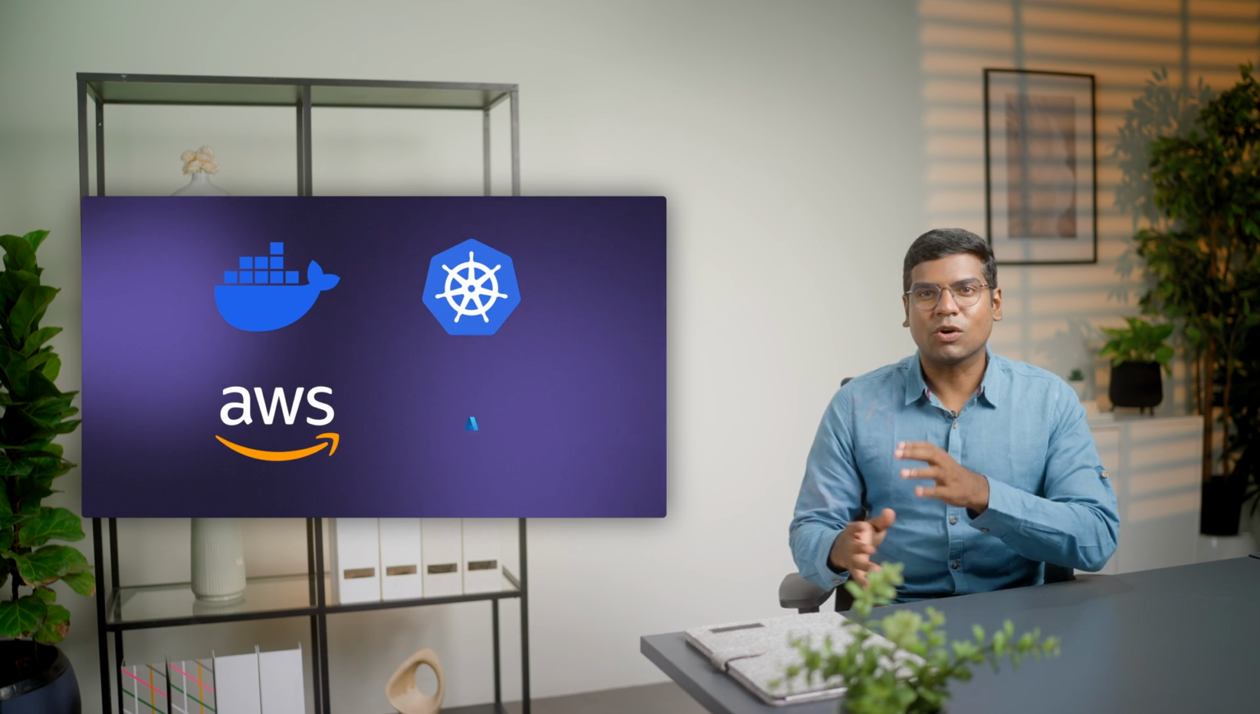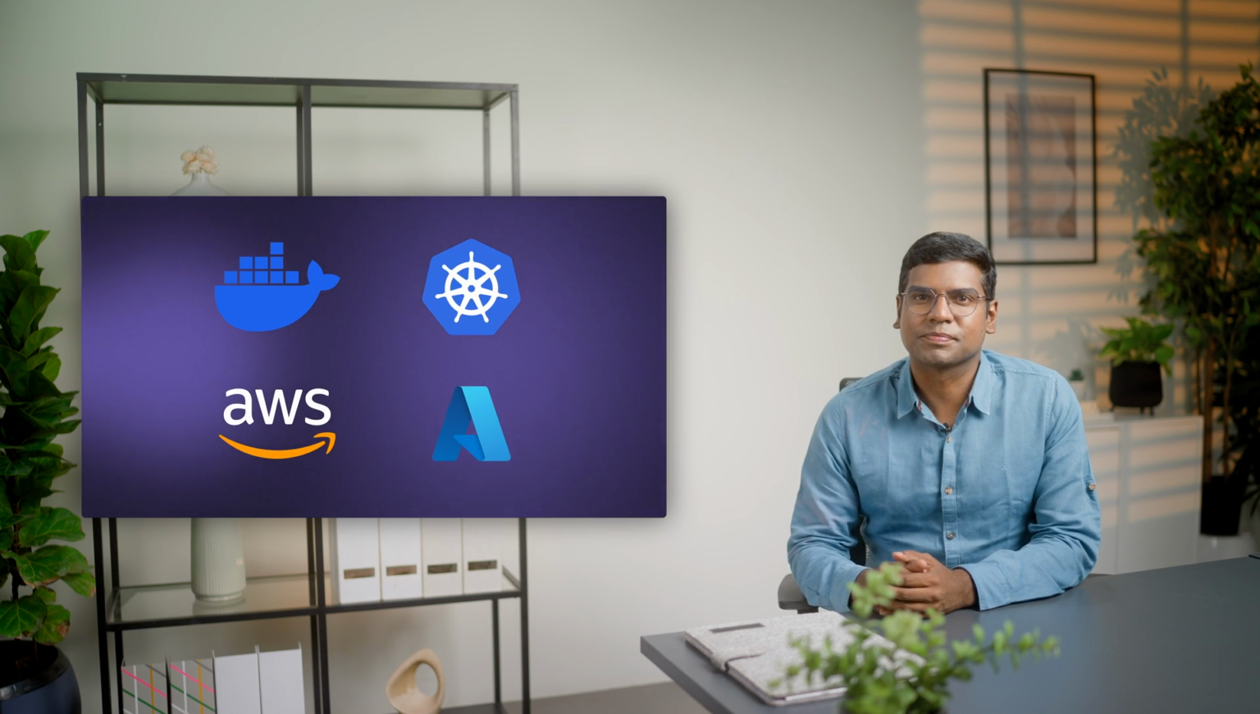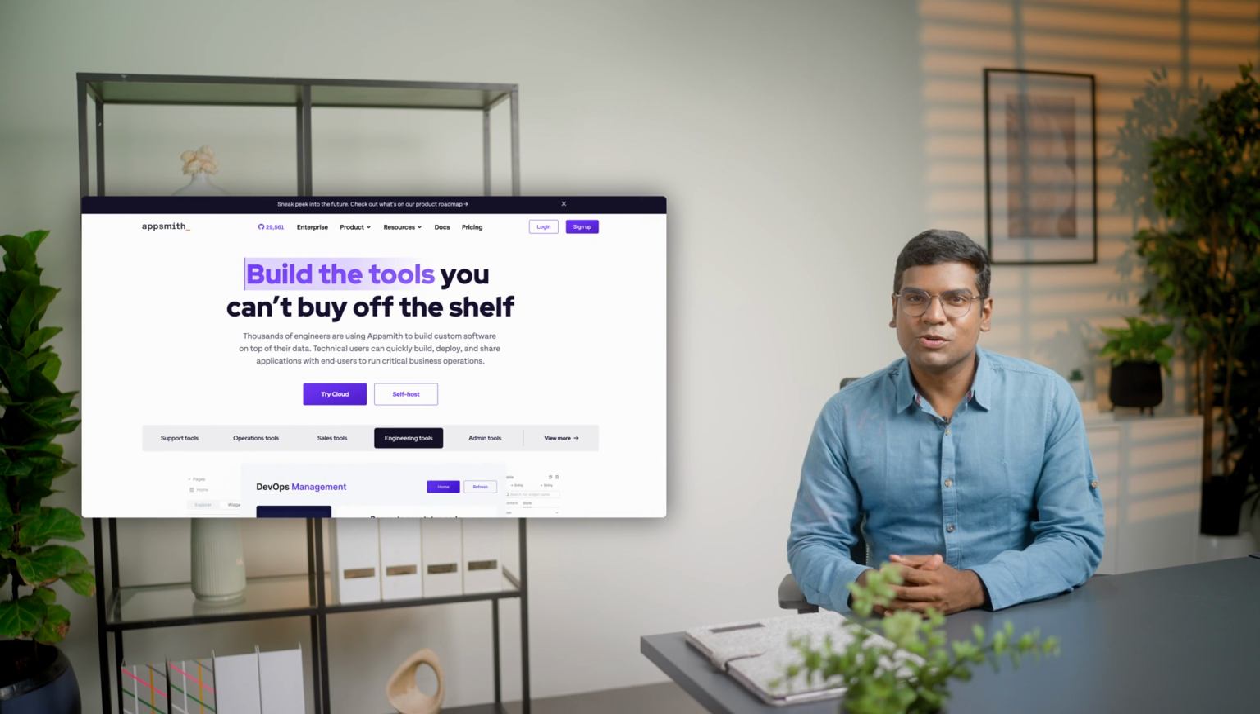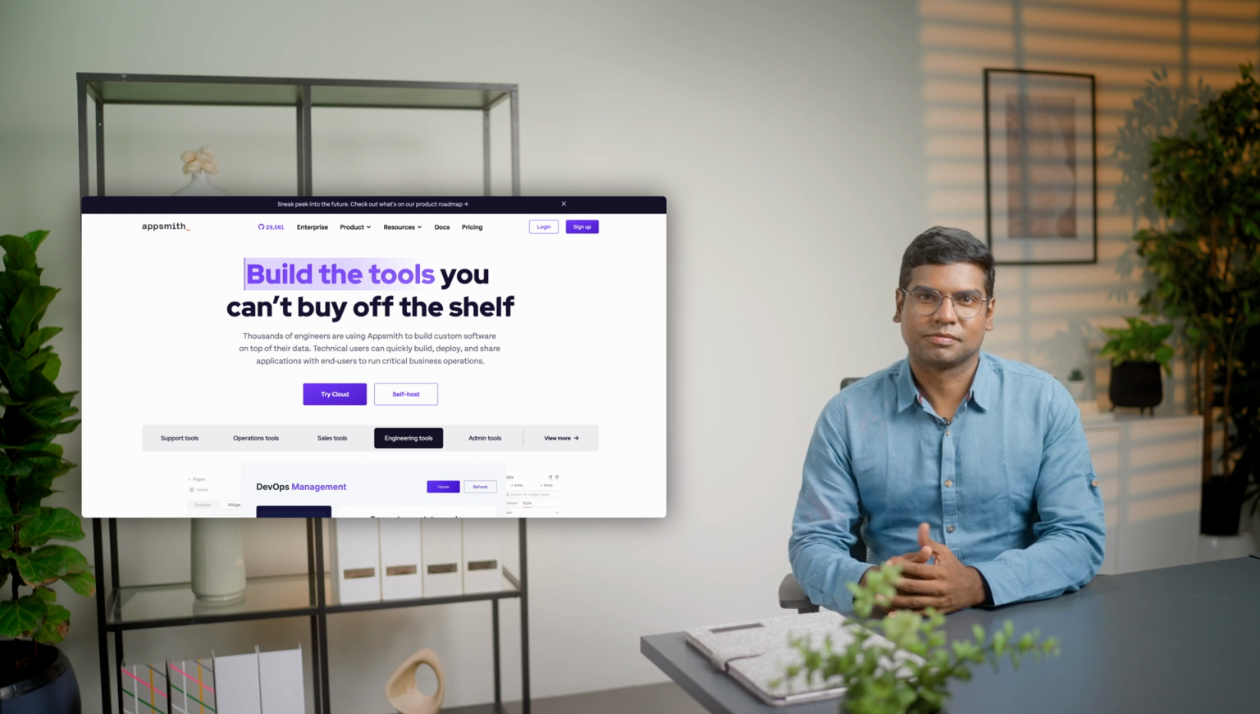Appsmith can be self-hosted using Docker, Kubernetes, or an AWS or Azure machine image. The possibilities with Appsmith are endless. You can use our UI widgets and data source connections to solve any internal business need.